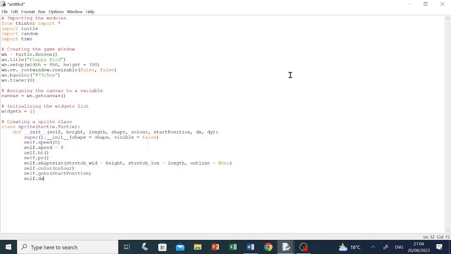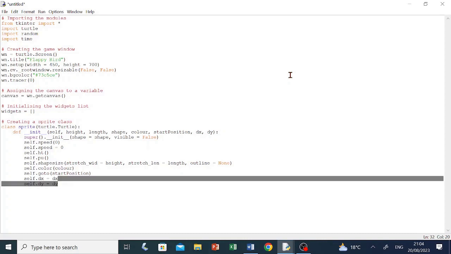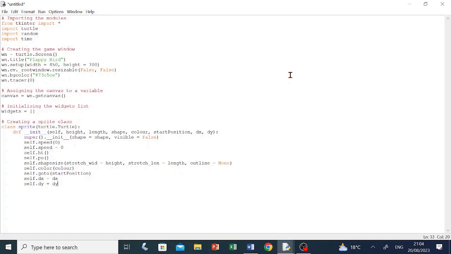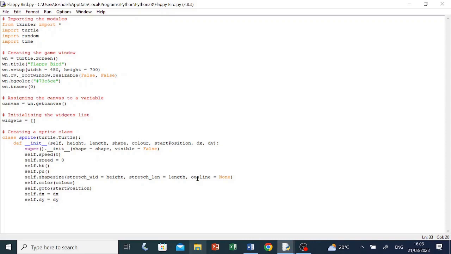Self.dx space equals space dx, enter. Self.dy space equals space dy. So what we did here with these last two lines was we set the difference in x coordinate and difference in y coordinate. So it's used to set the speed of the sprite. Press enter, enter, backspace, backspace. That's 2 enters and 2 backspaces.